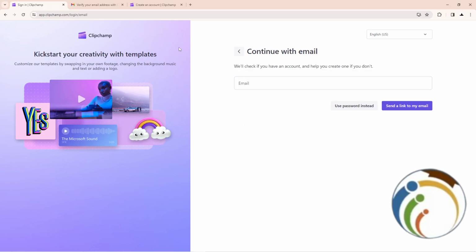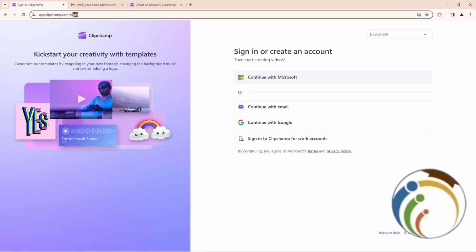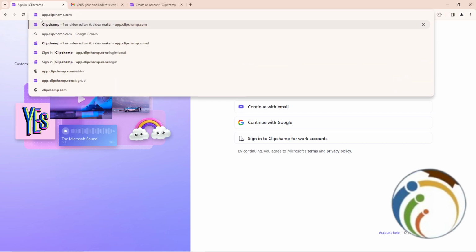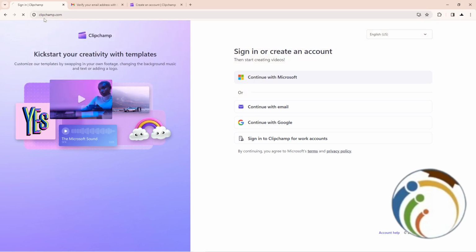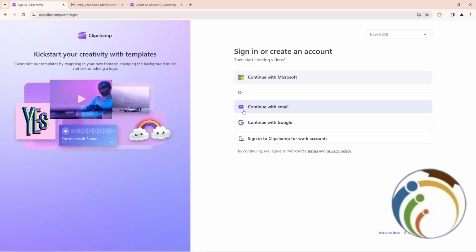Just start by going here to your account. Then as you can see, I start to click on get an app at clipchamp.com. This will be the part that I'll start from here. So make sure when you do it, click on try for free. And then as you can see, continue with email.